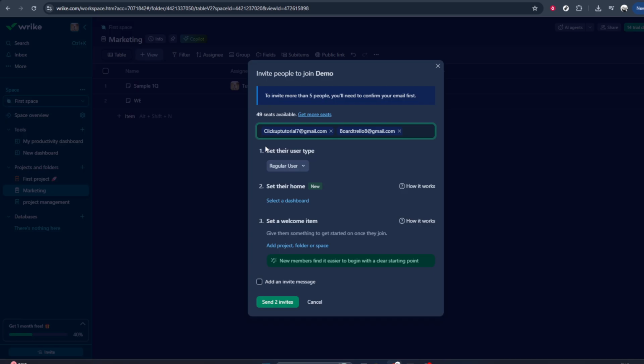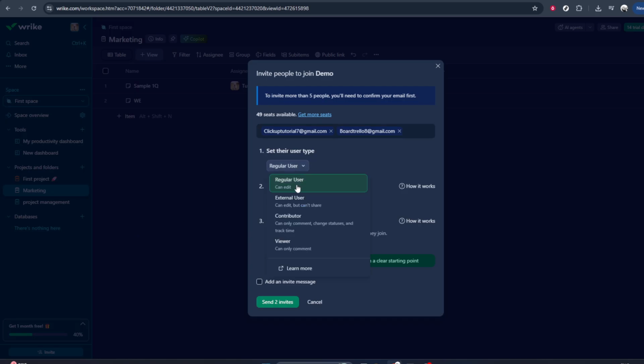Once all the email addresses are entered and you're sure they're correct, look for the button labeled Send Invite. Click on Send Invite to finalize the process. Wrike will then send an email to each address you entered with a link to join your workspace. After you've sent the invites, it's a good idea to let your teammates know to check their inbox and their spam or junk folder, just in case the email gets filtered.